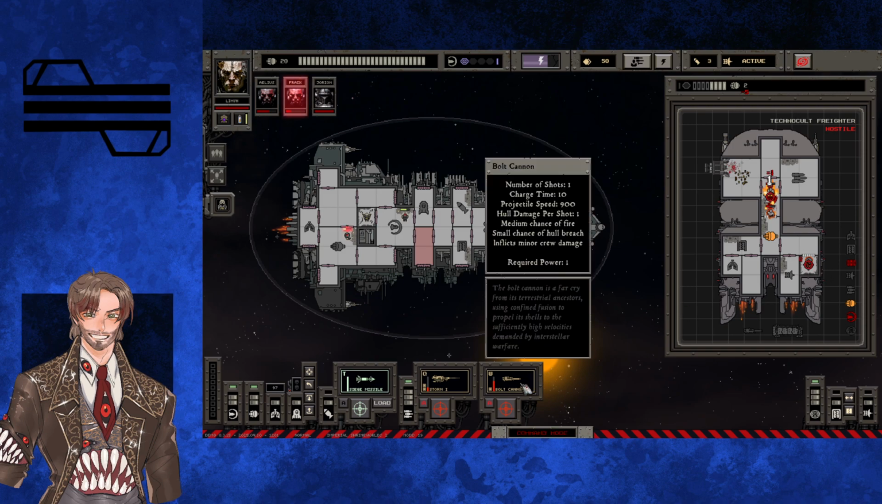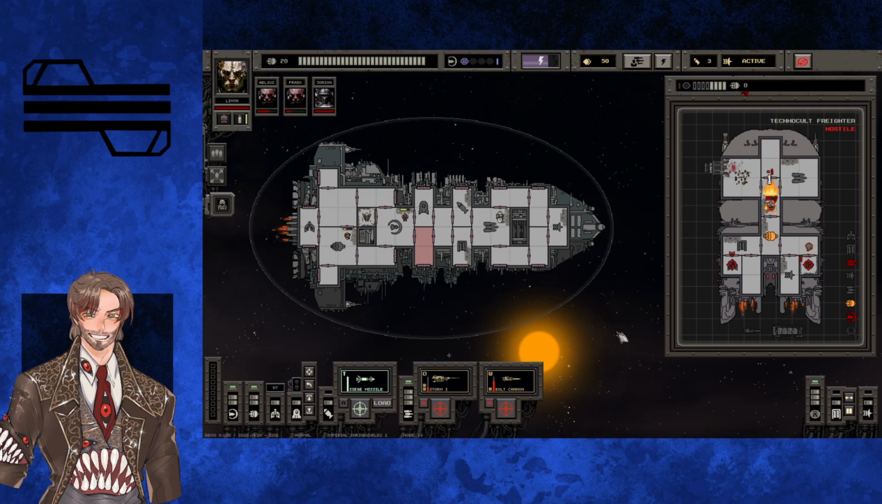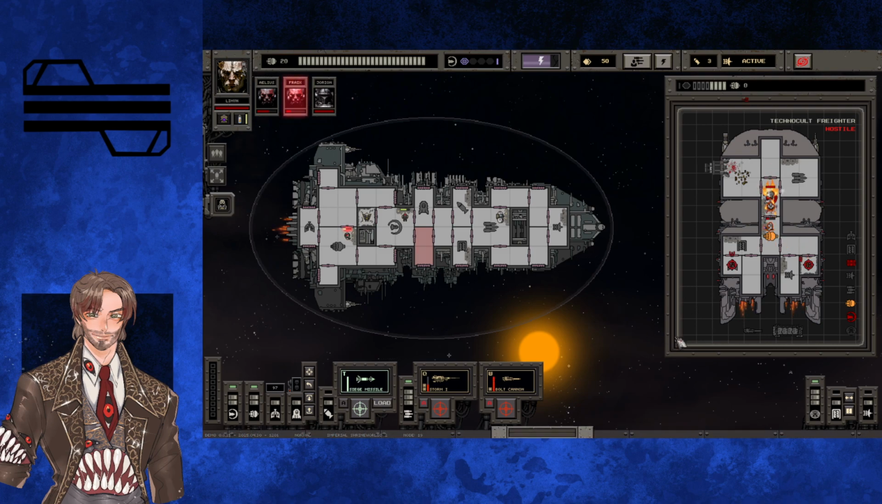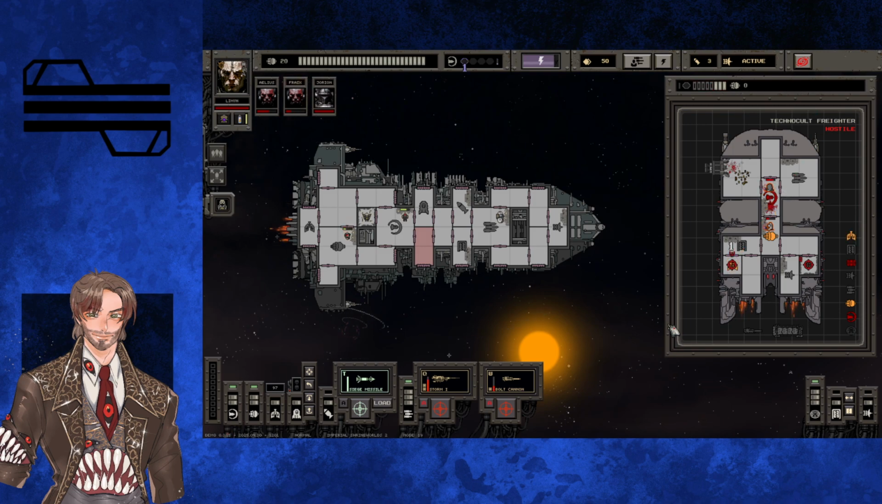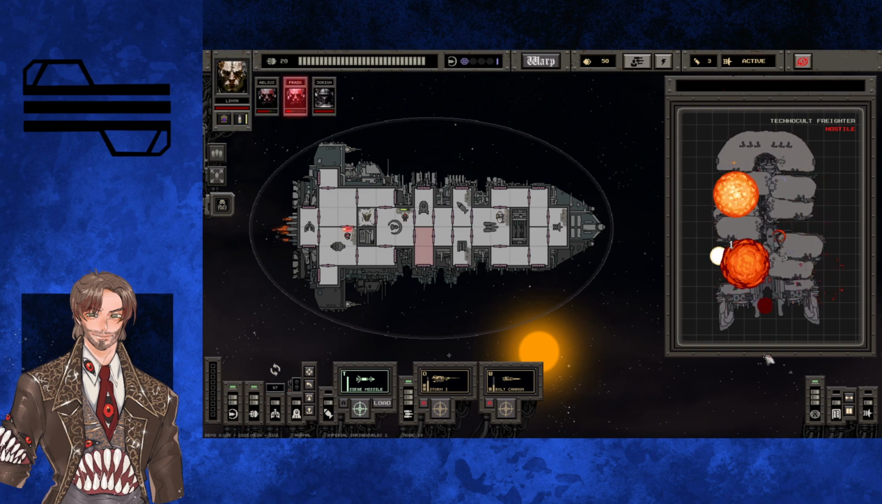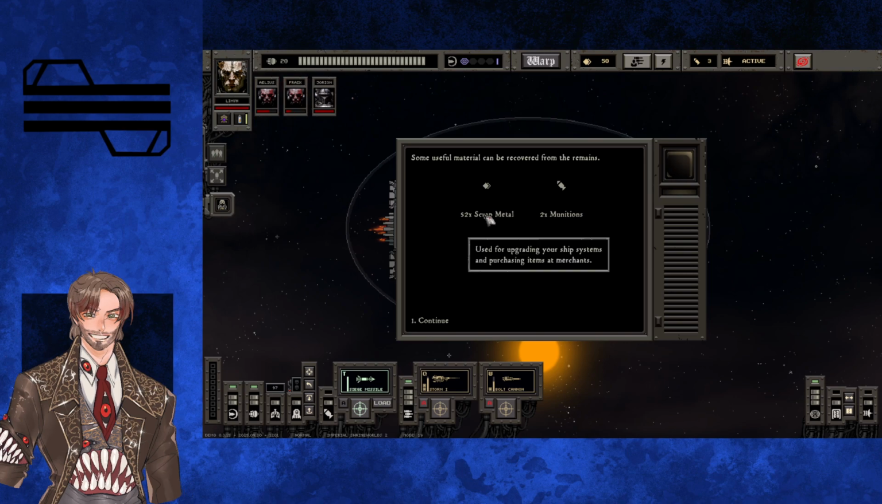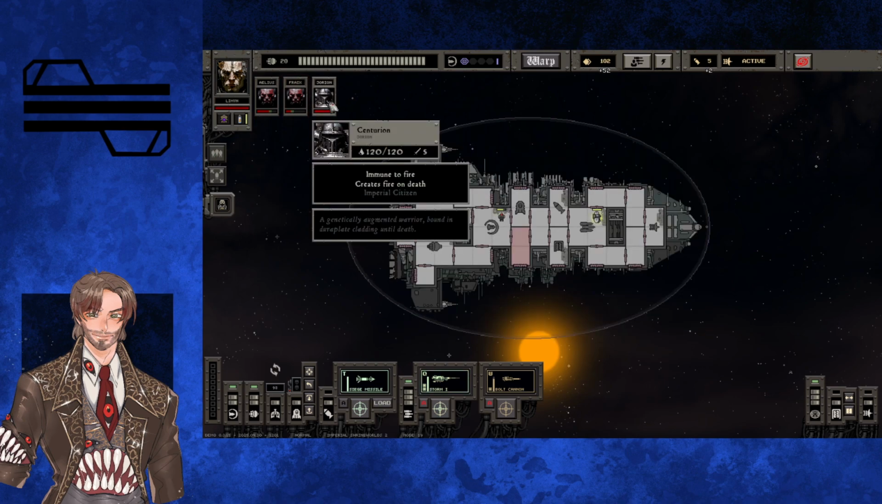But let's just take out their ability to dodge. And also target their life support systems. Okay, that's taken out. Take out their weapons, and then continue to fuck up their shit. And they're dead. And we got 52 scrap and 2 munitions and a new guy. So that's cool.